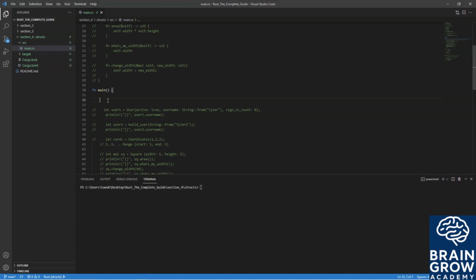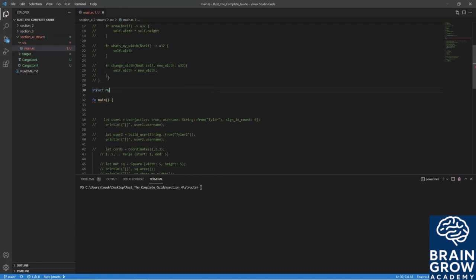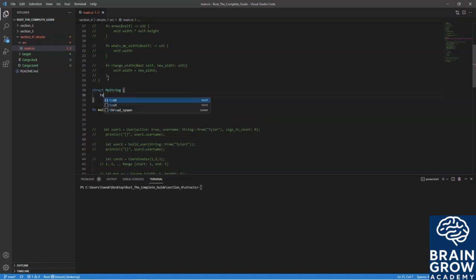It is possible for structs to hold references, but when we do that, we need to add a lifetime annotation on every reference we create. So let's quickly create a new struct. We're going to call it myString. And then inside of here, we're going to add a text field, and we'll give it a reference to a string slice. So we can tell that we already are getting an error, and it says we're missing a lifetime parameter. So let's give it one. And then also up here, we're going to have to declare it. So now everything is happy.